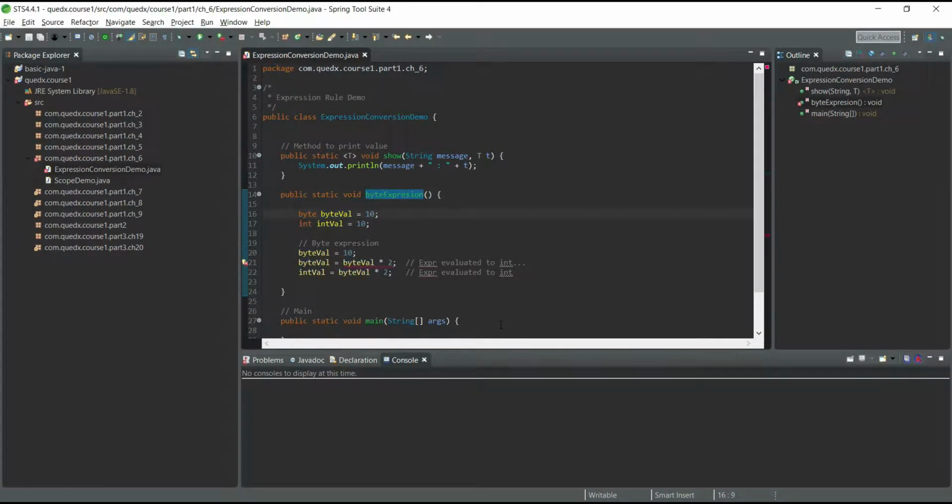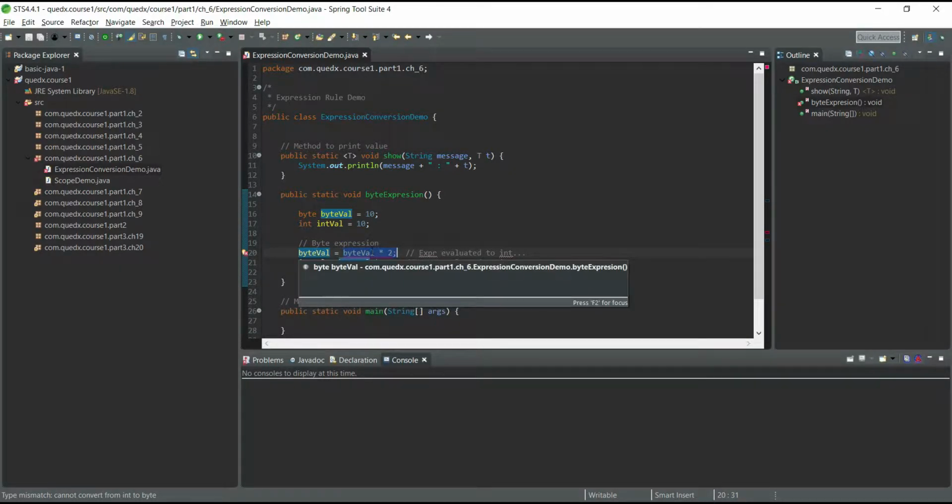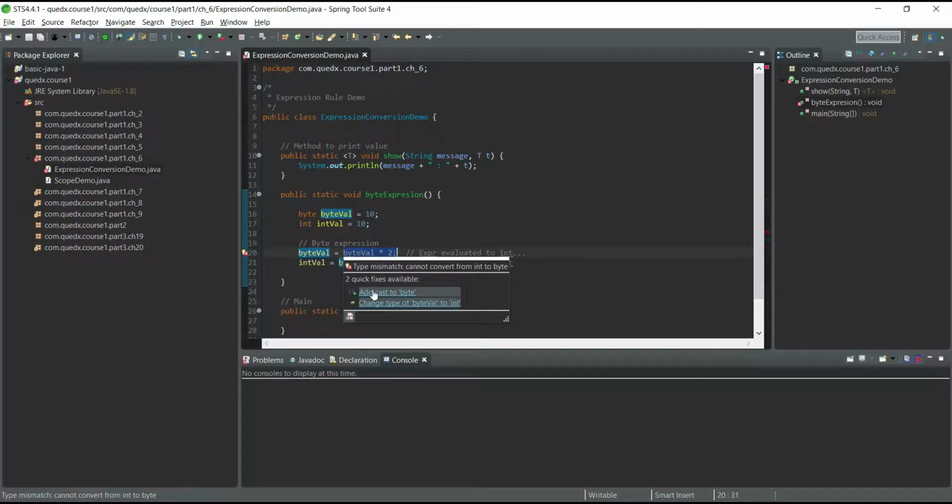We have a byte val assigned 10, and an int val assigned 10. In this particular expression, it's trying to multiply the current byte val by 2 and store it in byte val. Now you'll see that it is showing a red squiggly, a compilation error. What is happening here is that the expression is going to get converted into int and we are trying to store the int into byte. That's why it is resulting in a compilation error. There are two ways to fix it: either add a cast or convert the byte val to int.